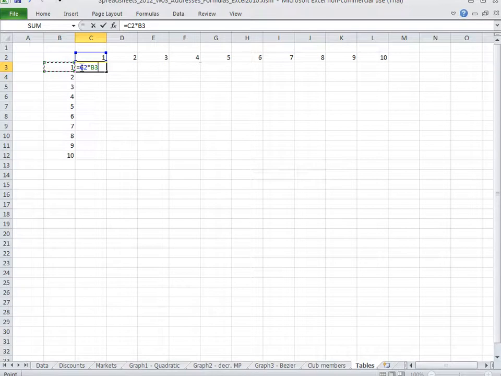And let's think of it. C2, do we want it to move up and down? Do we want it to move left and right? We do want it to move left and right, but it can't come down when we copy the formula down. Thus, we have to fix the second row, which is C$2.